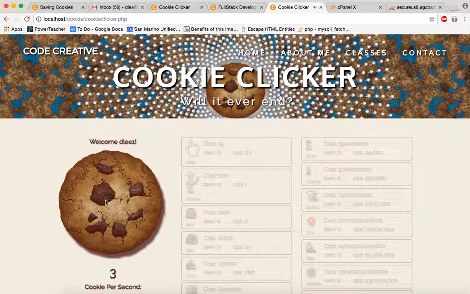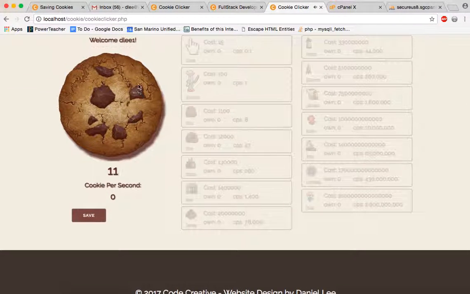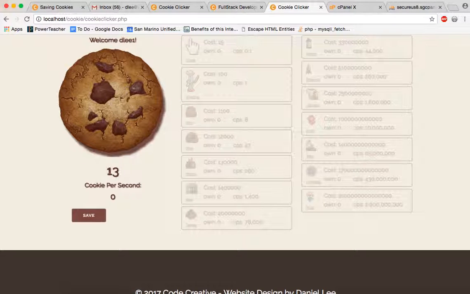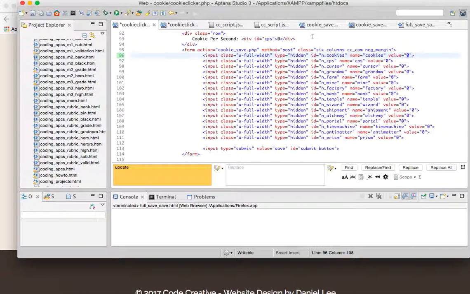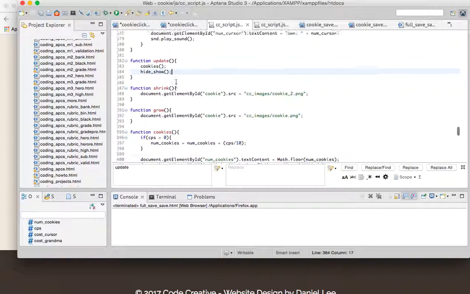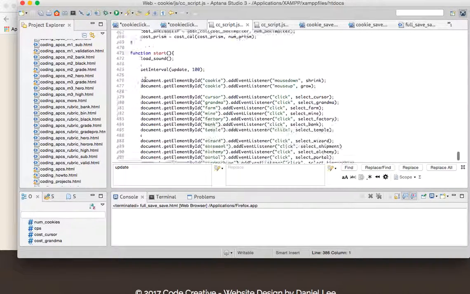As the user is clicking on the cookie, we want this value right here to be the number of cookies that he has right here, right? So how do we do that? What you need to do is go into your JavaScript file, okay? And in the update method, it's been a while since we've taken a look at the JavaScript file, but the update method is running here in the start function.